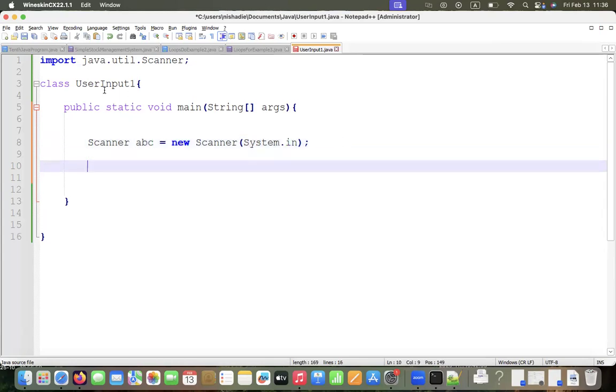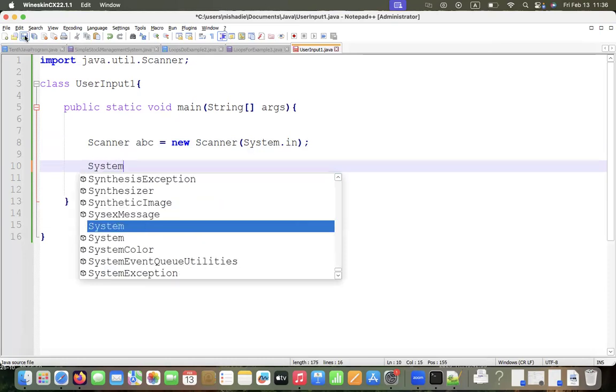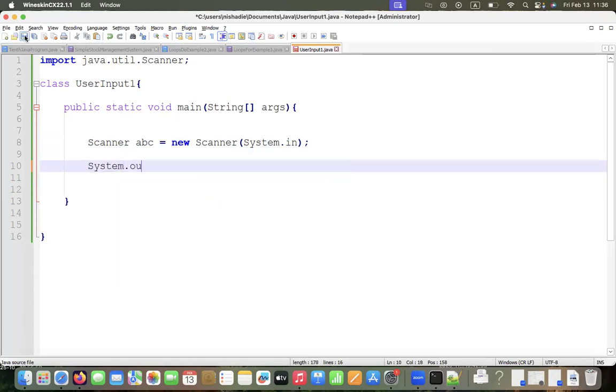So now we have developed the basic fundamental. So now you can ask a question from the user. If you want to take an input from the user, before that you have to ask a question. Before taking inputs from the user, you have to ask some question. Without asking a question, the user doesn't know what to input.